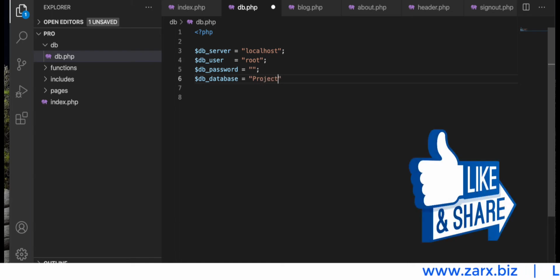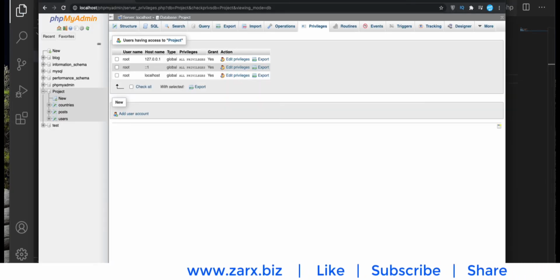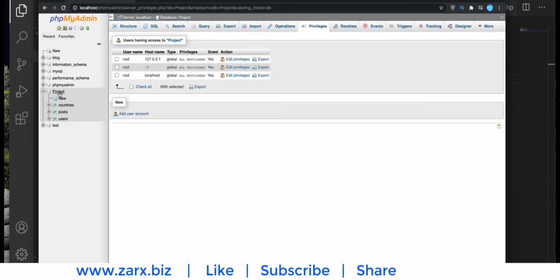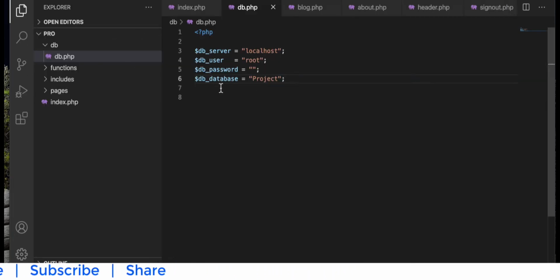Now you might have any other name instead of project, but in my case, if I go to the browser, you can see project is the database that we are using currently. Now to make the connection, we need to call a MySQL function. So we do that here.